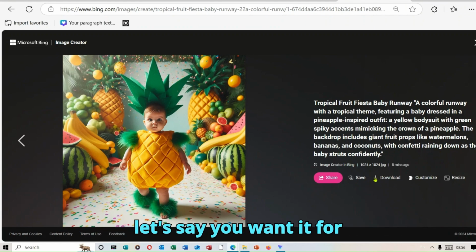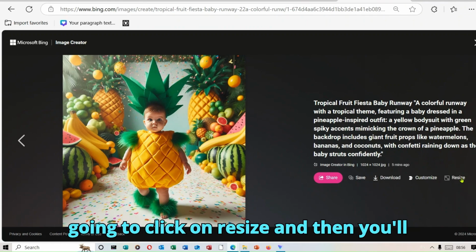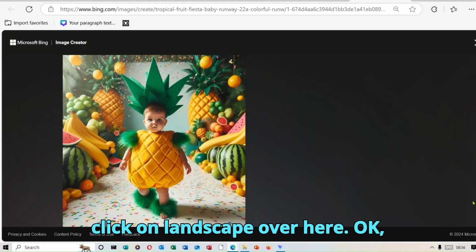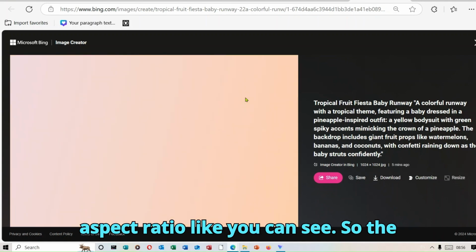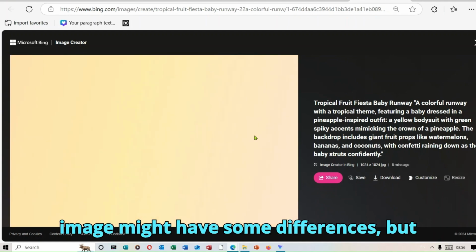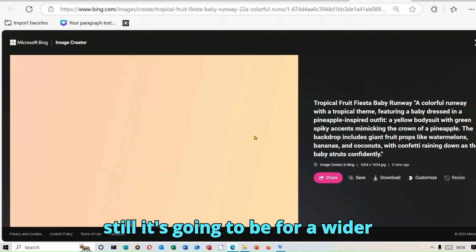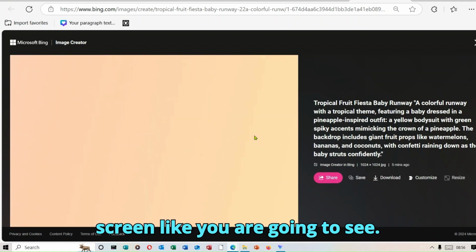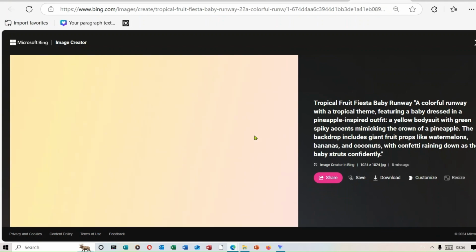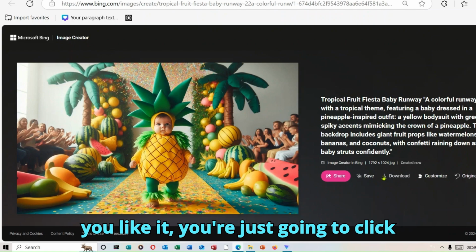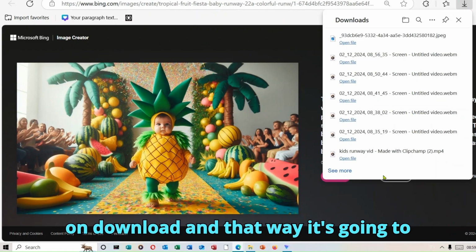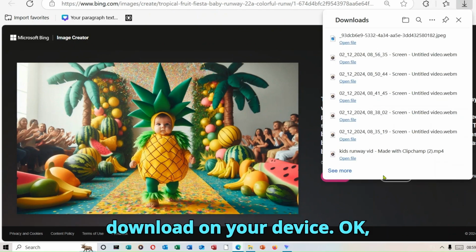But now let's say you want it for YouTube video purpose. Okay, so you're just going to click on resize, and then you'll click on landscape over here. Okay, so that way it's going to change the aspect ratio, like you can see. So the image might have some differences, but still it's going to be for a wider screen, like you are going to see. So this is how it has come out. So if you like it, you're just going to click on download, and that way it's going to download on your device.